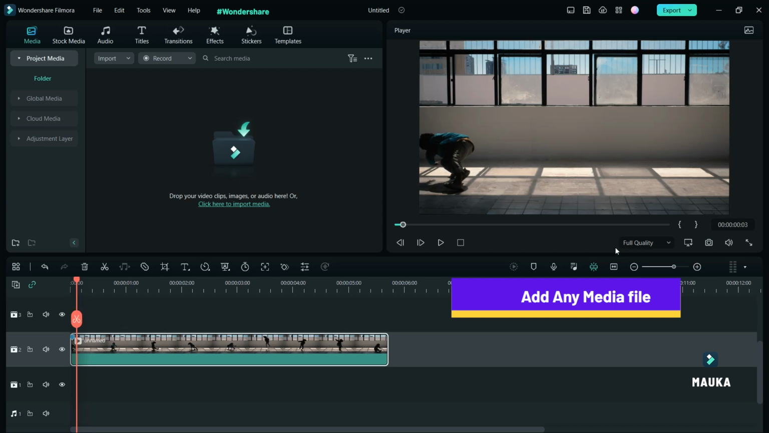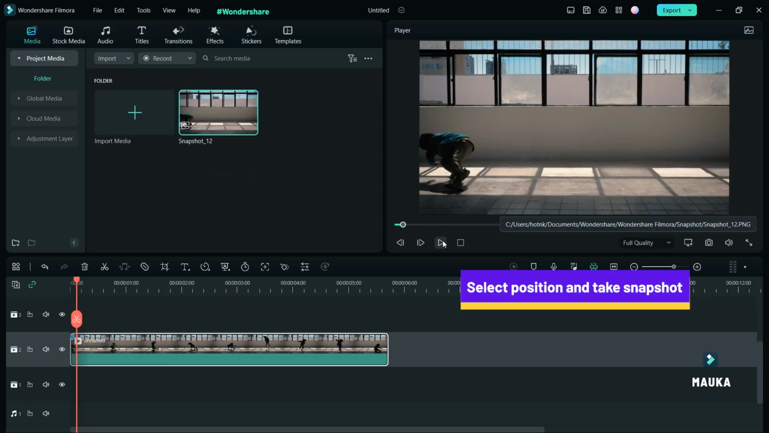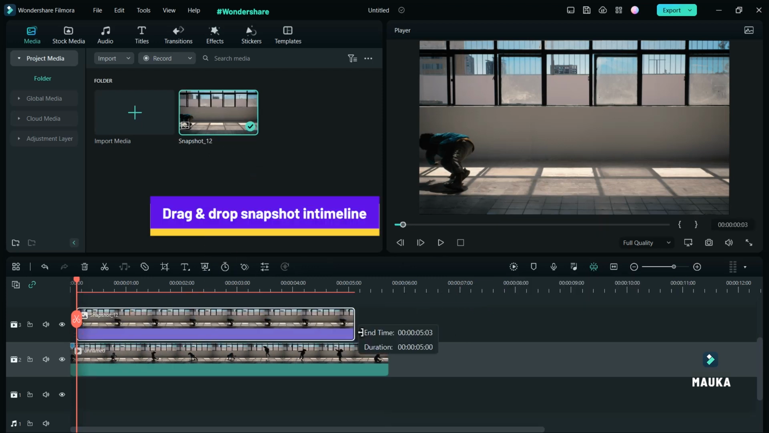Make a position for the still shot, and click the snapshot icon to capture the still shot. This step we will repeat many times. Alright. Now, drag and drop our first snapshot in the timeline.